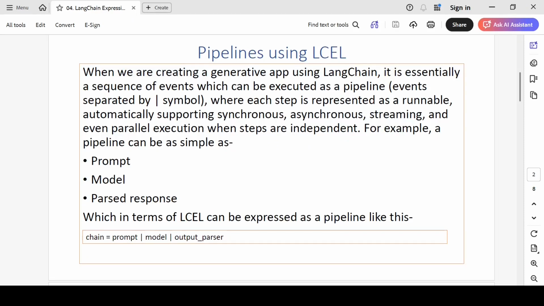So in this video, we'll cover a very important topic in LangChain, which is LangChain Expression Language and how you can create pipelines using it. When you create a generative app using LangChain, it is essentially a sequence of events, which can be separated using a pipe symbol. So you can execute it as a pipeline where events are separated using the pipe symbol.